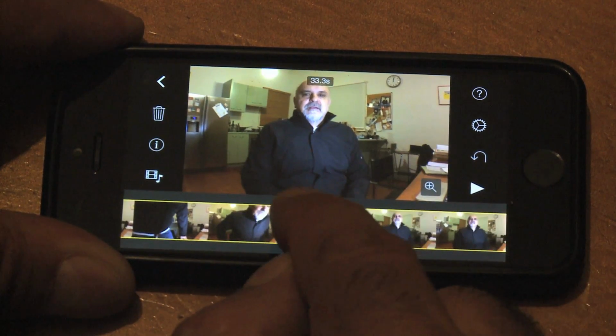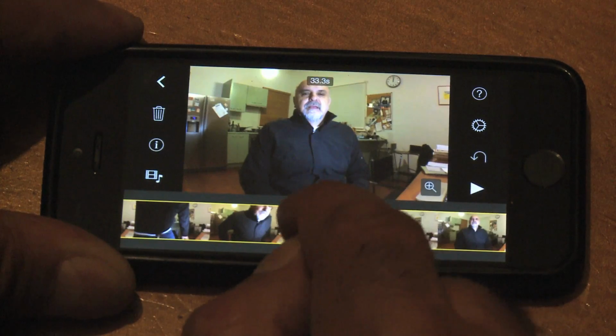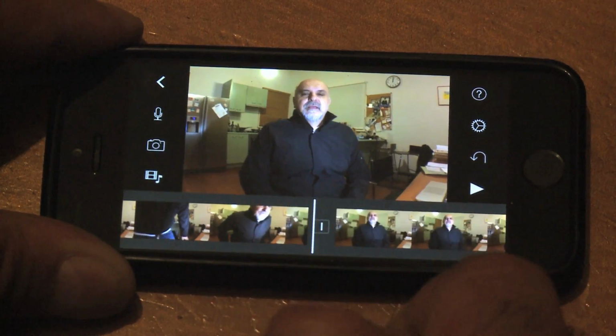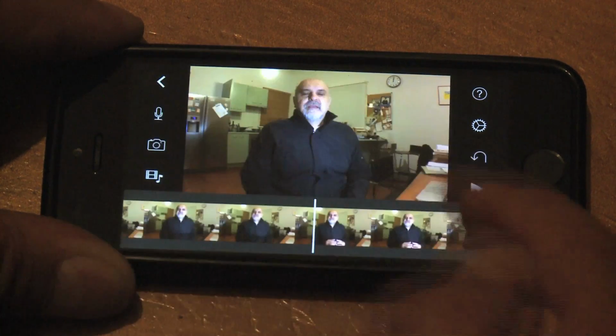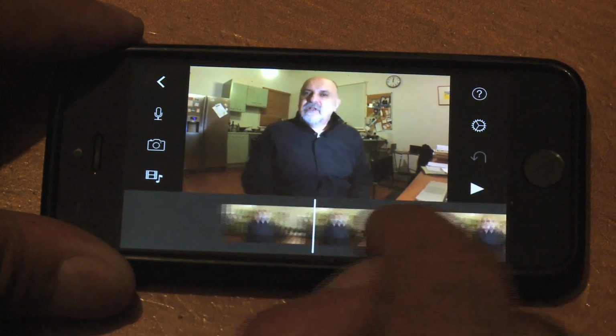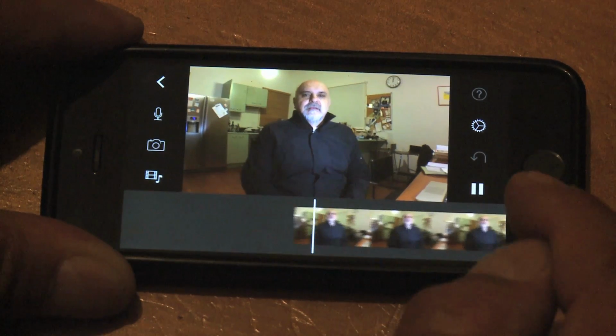The yellow line appears. We can go with your... There we go. See that? It's split it in two. We can just tap that and then hit the rubbish bin and get rid of that. So now it should start right where we want it to start.